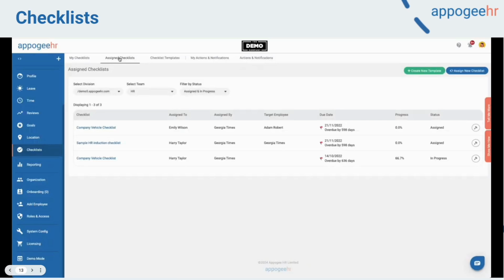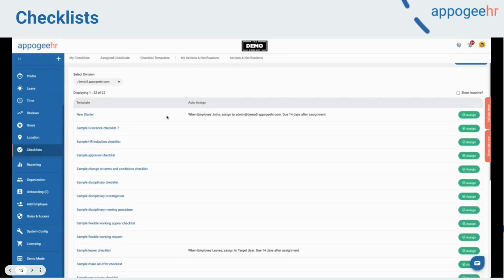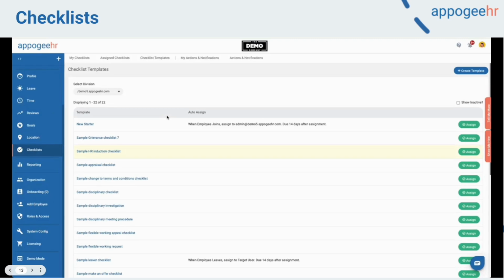Next, go to Assign Checklists. Here are all the checklists that you have assigned out and what progress and due date they have. If you go into Checklist Templates, you can see all of the templates that have been set up, as well as the auto-assign rules, and you can also assign from this page as well.